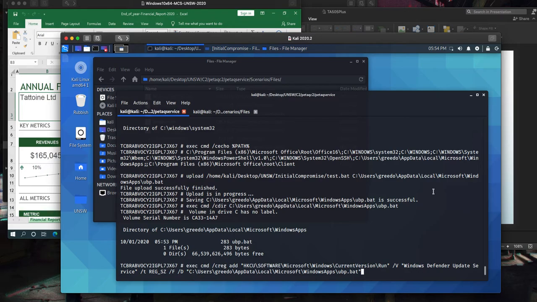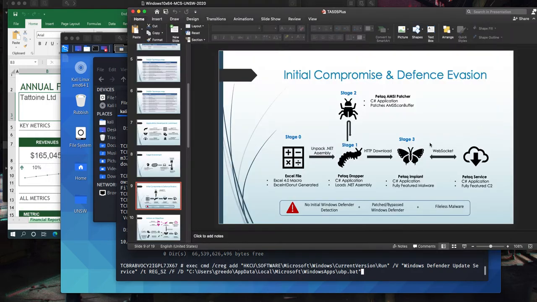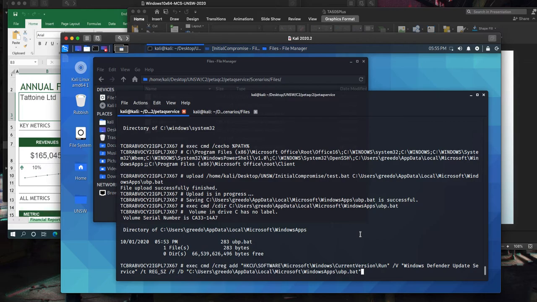TA505 during the campaigns have used the registry run key, which means HKEY_CURRENT_USER, Software, Microsoft, Windows, CurrentVersion, Run will have a new key that triggers the malware to run for the next time. The batch file we have uploaded here is a simple PowerShell command, if you remember. It deploys a dropper, so the chain starts back again. But this time it starts with the dropper, not the Excel file. That means we will just leave the Excel restrictions behind. However, it comes with a catch.